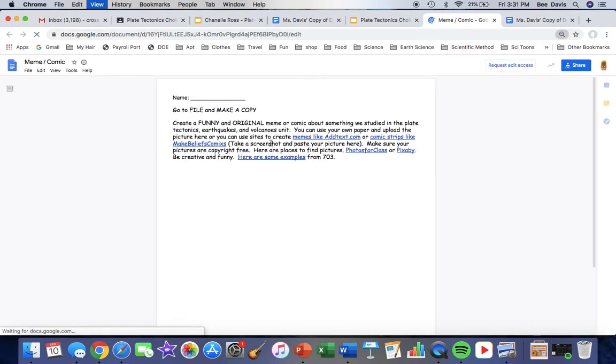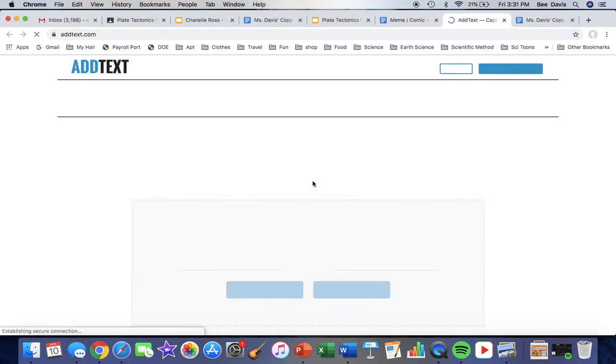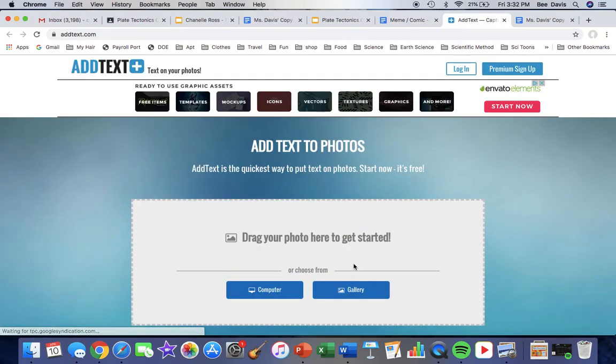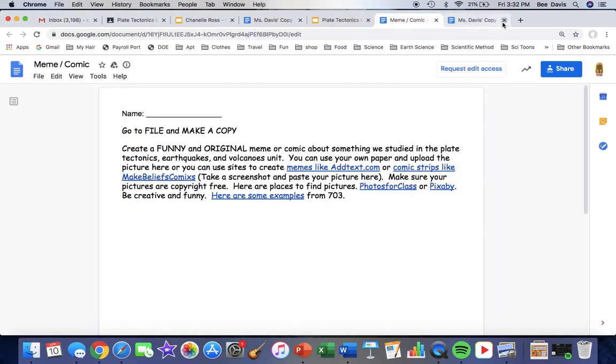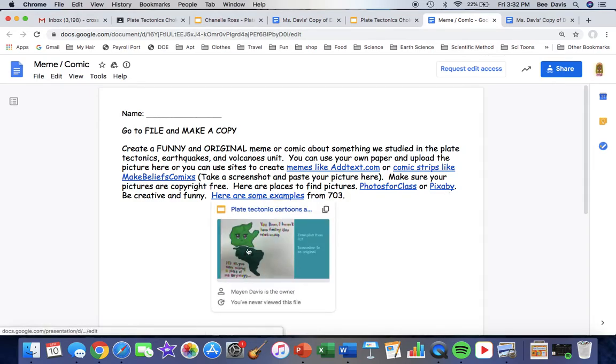So here, I have, you can use addtext.com, which allows you to add text to a picture. Now try to use pictures that are copyright free, and I gave you 2 websites for that, Photo for Class and Pixabay, and you can search through those pictures. And then here are some examples that another 7th grade class did.